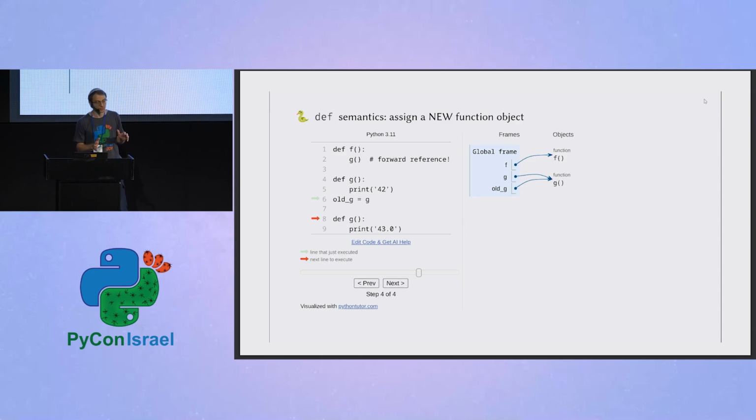An important thing about def, a very important thing for our purposes, is that def always creates a new function object. Even if a function with the same name was already defined. Here I'm defining g, I'm copying the pointer, and when I define g again, the last def, you see that you get a new pointer to a new g. You have now two function objects floating around.